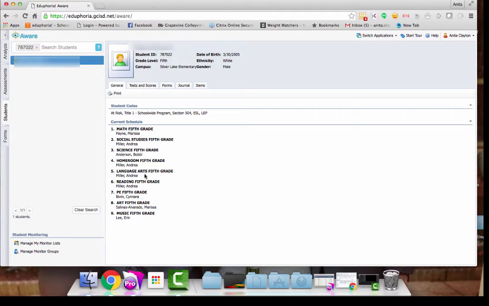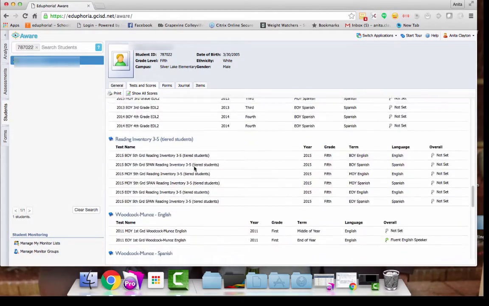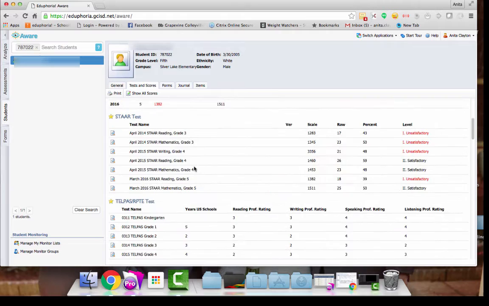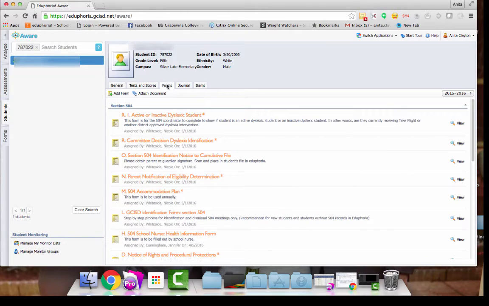We have his list of classes. We have all of the information that we need about him. This child is at risk. He belongs to a Title I school. He is a 504 student. He's ESL and he's a LEP student. We can go to his testing and view all of the testing and everything that he's had since he's been in GCISD. For this training, we are interested in forms.